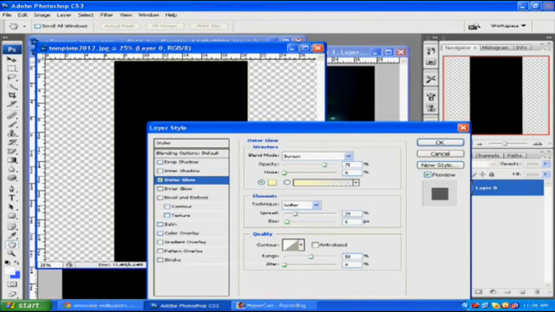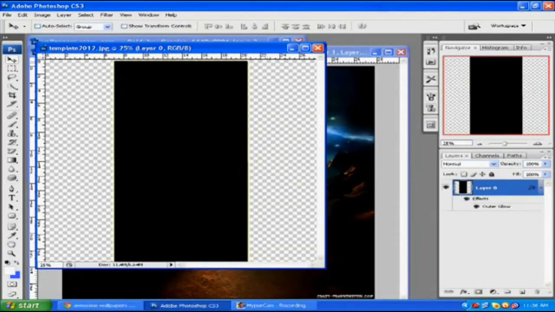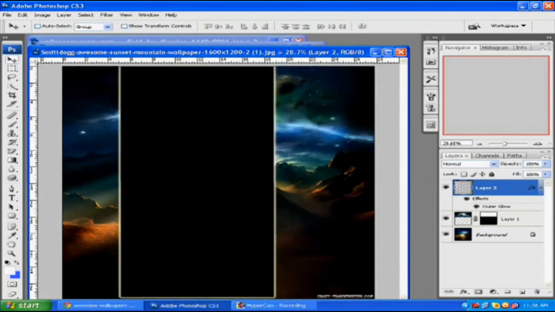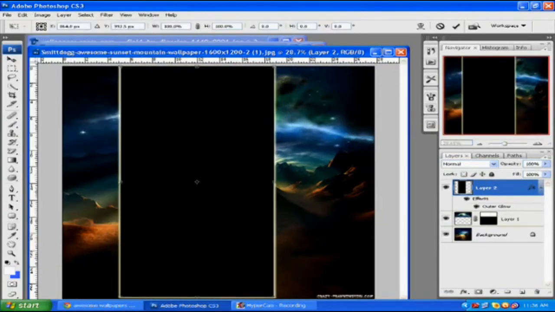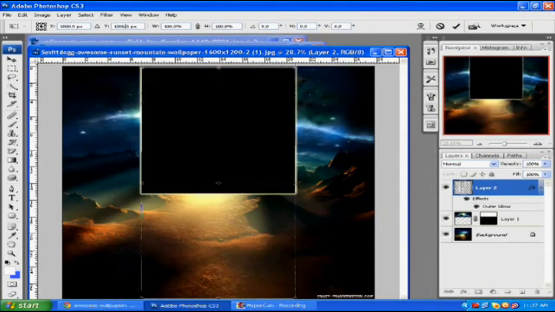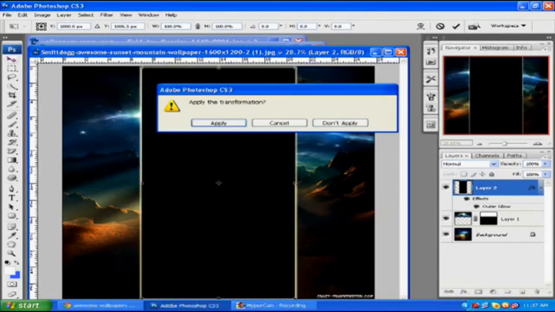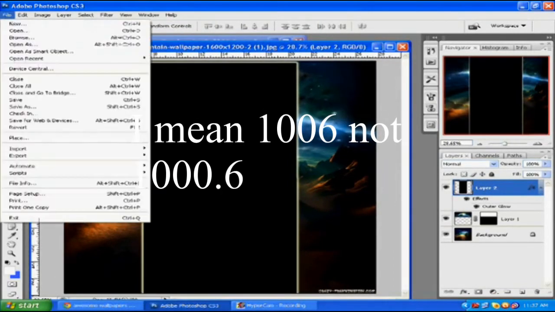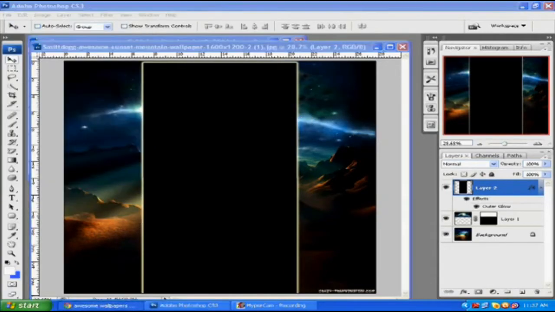For the template, I'm going to do an outer glow, with a spread of 20 and a size of 20. You can't really see it right now, but you'll see it. It actually makes it pretty cool. To make it where I want it to be, the horizontal position is going to be 1000 because that'll be dead center, and then the height I want is going to be 1000.6. That'll be the perfect template size, or where the template should be.